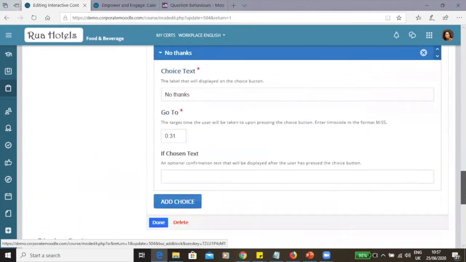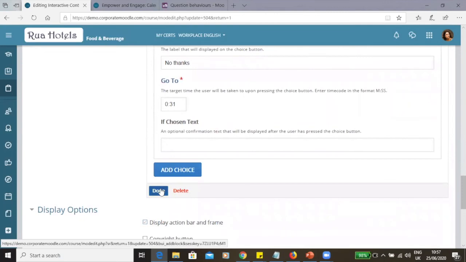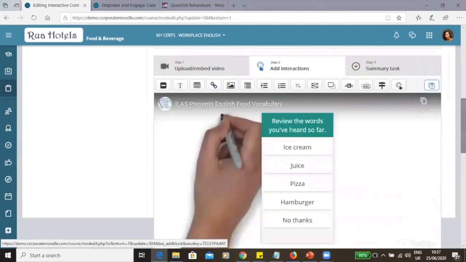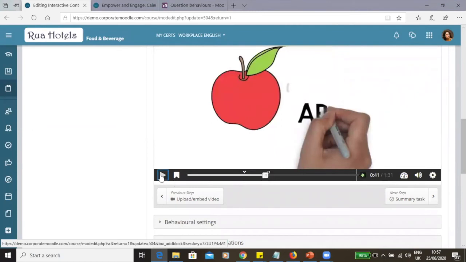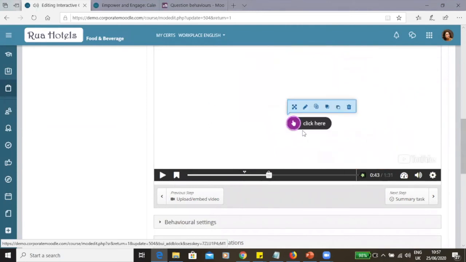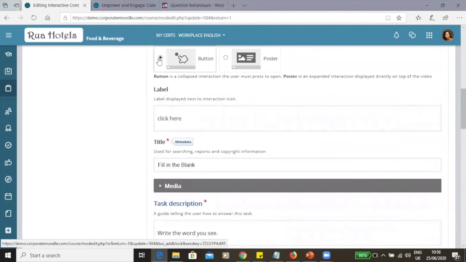And of course, the last choice was no thanks, and you put it to where you are actually in the timeline. So you see that was at 31. I'm there at 30, so I've just put it to 31 to go to the next point. And then if I put it here, we've got another question, and I've just added in a label, click here, and chosen it to display as a button, rather than if you have poster, it means the question is open on the screen basically.